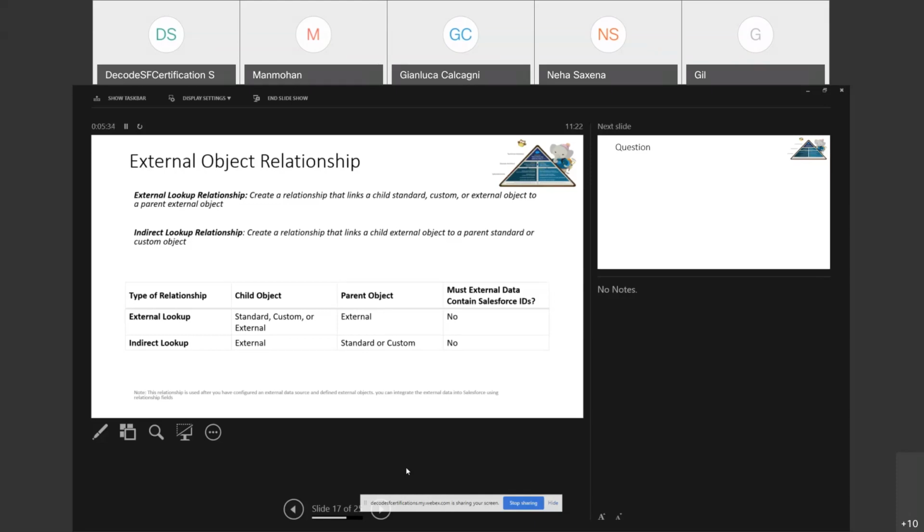There is a small table, of course, which I have tried to define. It's not something created by me, it's by Salesforce. You can just go to Trailhead and it's well explained there as well. For the external lookup, the child object will be standard, custom or external, and the parent will be external. For indirect, the child object will always be external, there is no other option, and the parent object will always be standard or custom.